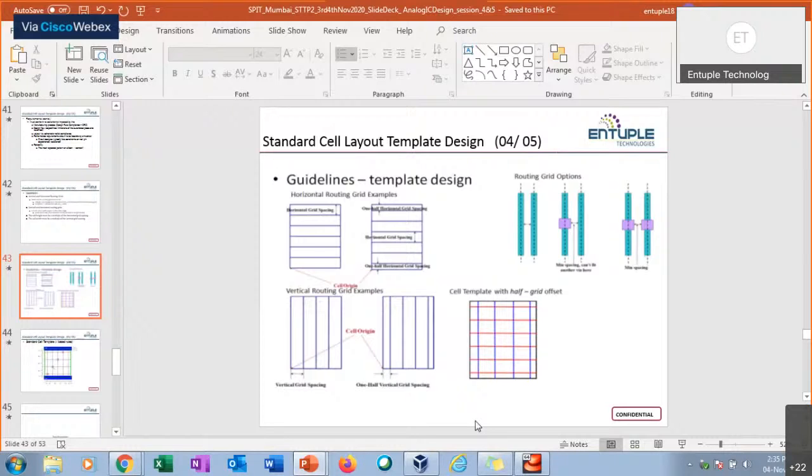Before going for the layout, we created a template for the standard cell to maintain the height of the particular standard cell. We created the template by going through the basic DRC rules. This will be available for almost all the technology nodes. We have to go through the document, and once that is done, we created the template.